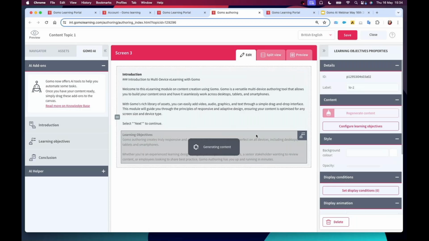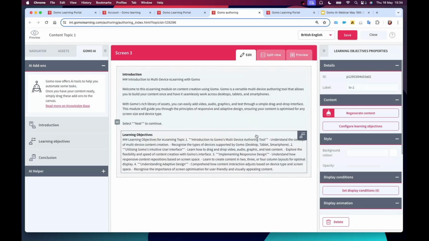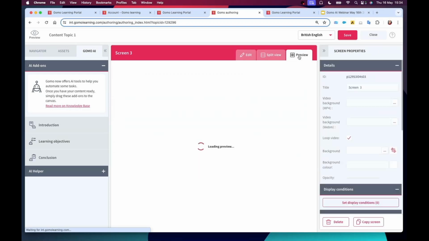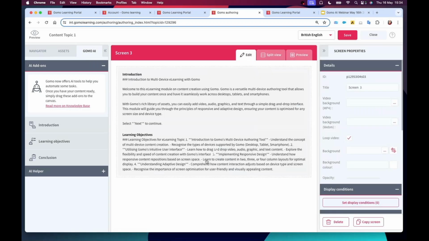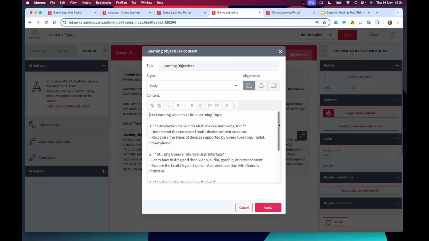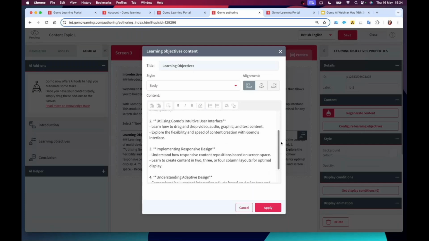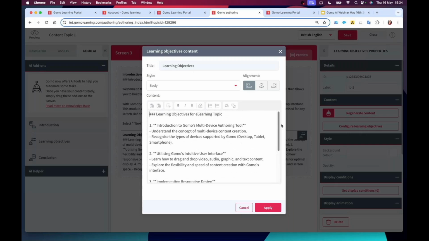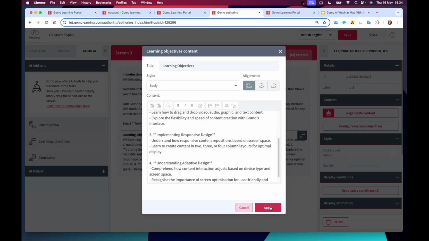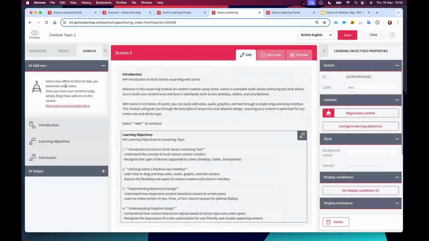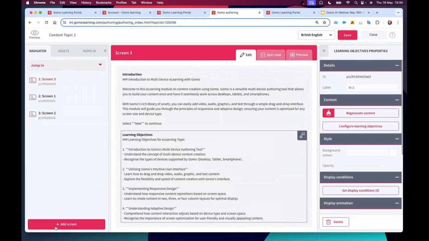Okay, so now what I'm doing here is asking it to come up with some suggestions for learning objectives. And again, all of this is editable, but we can see that it's come up with 4 suggested learning objectives based on the content that's in this topic. So again, it's a starting point for learning designers. It's suggesting these based on the content. Apply that.